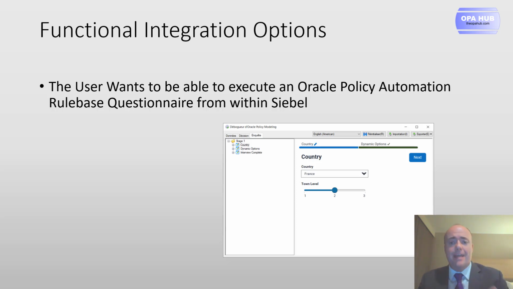It's possible to embed a questionnaire in Siebel. It runs independently of Siebel. It has no relationship with Siebel, but we embed it in Siebel to make it easier for the user to do their daily job.